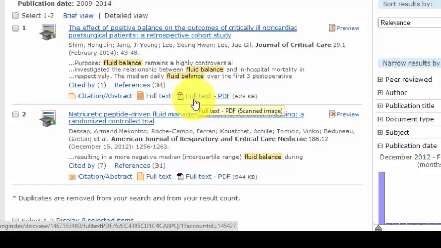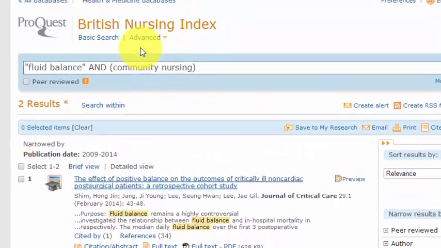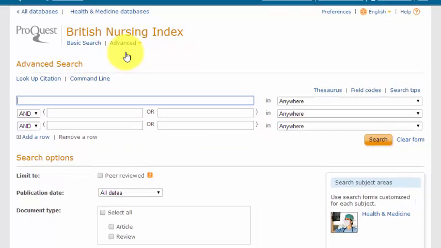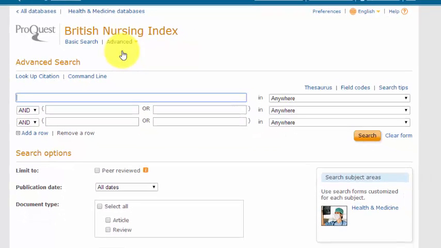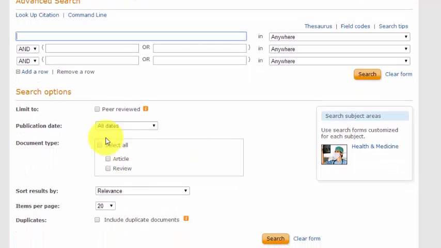BNI also gives the option of advanced searching. By clicking here under Advanced Search, it will take you to the Advanced Search page. This feature enables you to use multi-line advanced searching using a combination of terms, and there are also several filters on this page, as you can see here.